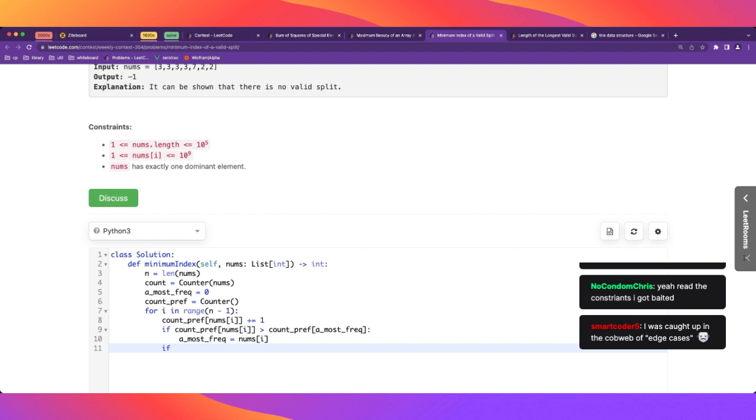So what is the condition? The condition is that the count of a most frequent element times 2 is greater than the size of the prefix, which is i plus 1, right? Because if we are at 0, there's one element. So if that condition is satisfied, then this is a dominant element of the left side.